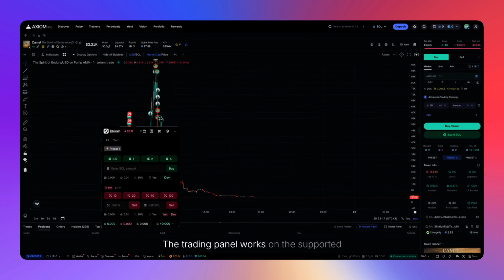The trading panel works on the supported platforms and is an add-on to the platform we use to boost performance, using Bloom to handle transactions, orders, wallet management, and actions like, for example, DevSol. How does it work? It's connected to the settings, so clicking opens the settings panel of our manager.